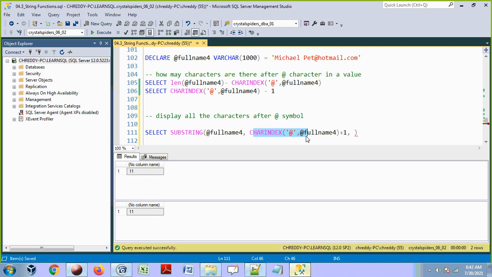So now take the position of @ and +1. That means from this position I want to start displaying the substring. And how many characters? So let's take the total number of characters minus the position of @. Then it will give the number of characters there are here. These many characters. So now let's take the len of the full name variable and do minus the position of the @ symbol. So it will give how many characters are there.